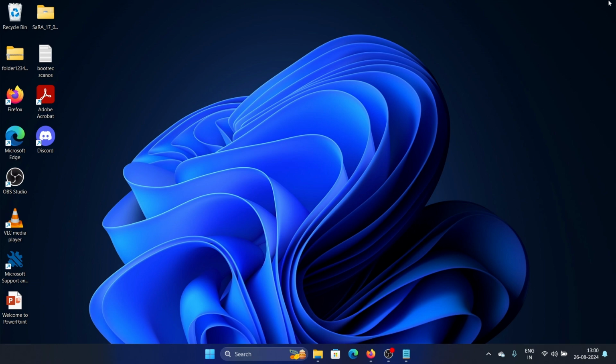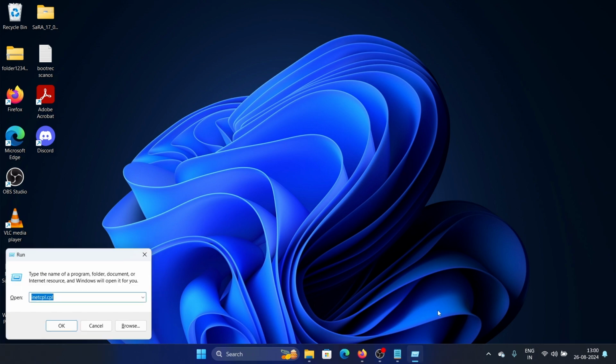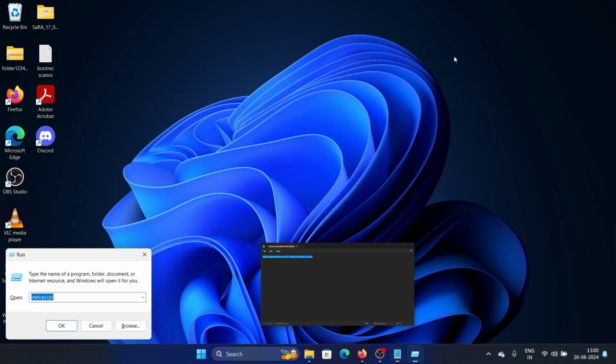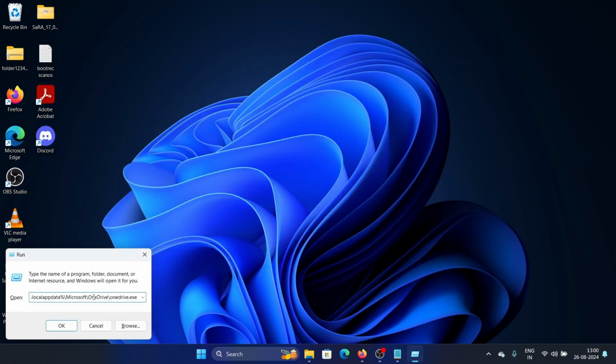The third solution would be to reset OneDrive, and we do that by opening the Windows run panel. We press Windows and R, and we copy this command. You will find this command in the description of this video. So we'll copy this command, Control plus C, paste it in this, and press enter.